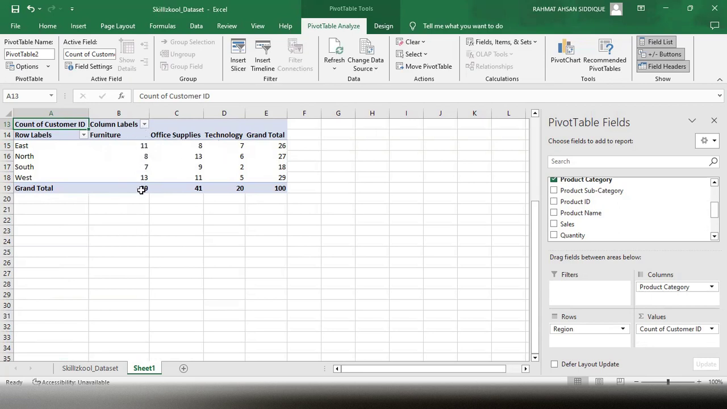Like for the furniture, there are 39 furniture products that have been sold, 41 office supplies products have been sold, and 20 technology products have been sold. So this is how you can read it.